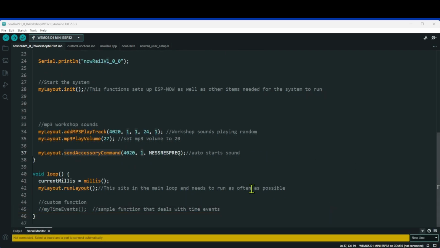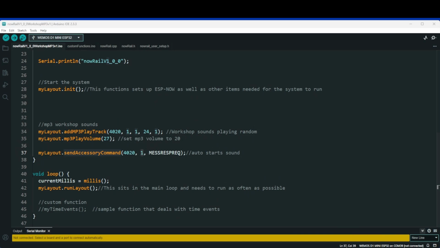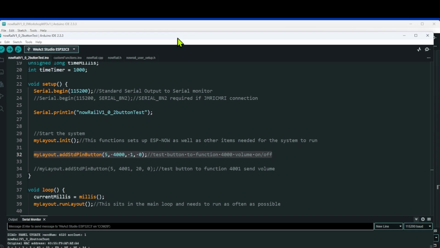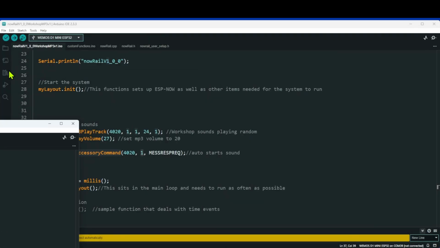Now those features are the fact that I wanted to be able to set the volume or turn the volume on and off with a button. Now if you remember back going over to the webcam, I'd set up that button here on this WeAct module. Let's get back to the screen. Bringing the code for that button, that was on accessory number 4000.